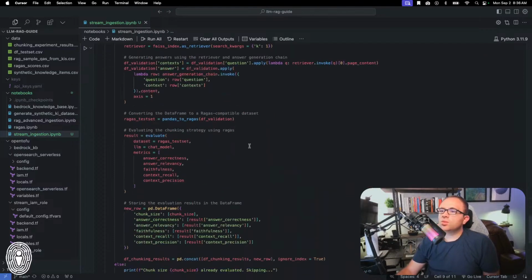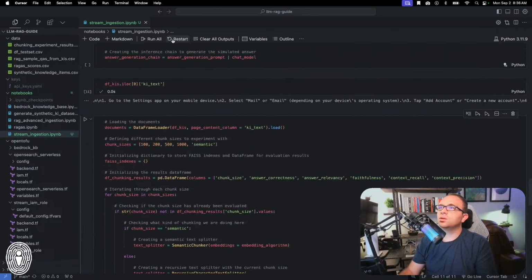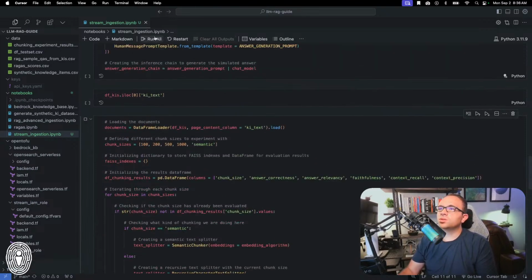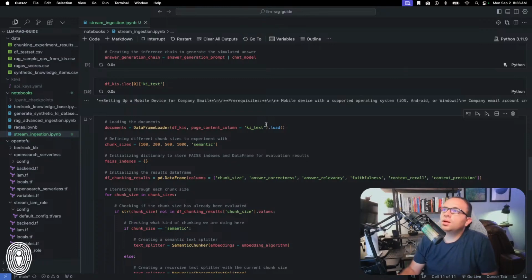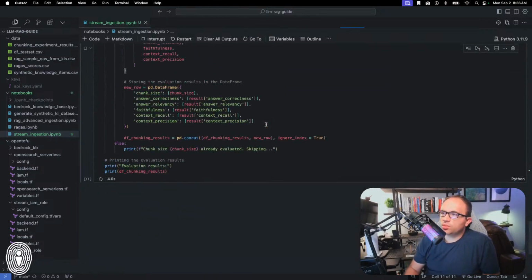So let's go ahead and run this, because I should have had this running anyway. In fact, I'm going to restart, clear all outputs, and run all, just to get it all going from scratch. All right, so hopefully we don't have any problems here. I did copy and paste this code, so we should not have any problems. This will take just a minute.